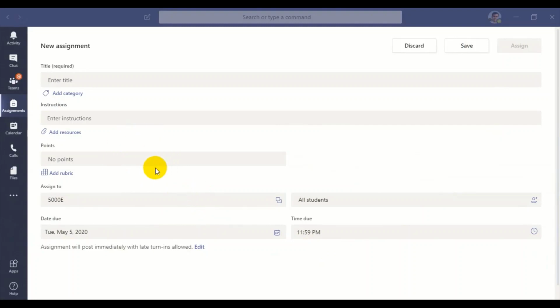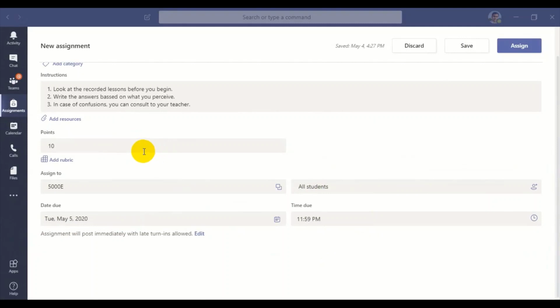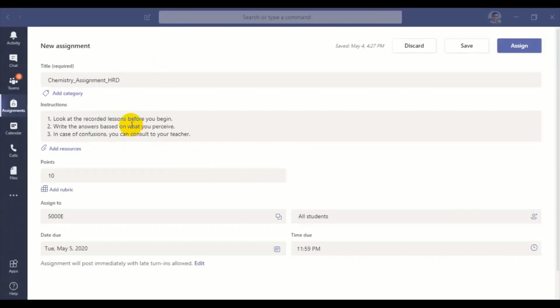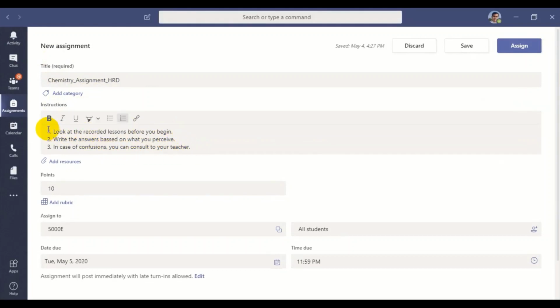Let us have a look for now. So for now, I have made some changes over here, which I would like to show you. The title of the assignment I have typed over here, and instructions I have kept here. You can format your text over here, like bullets and numbering, including a link you can share for it.